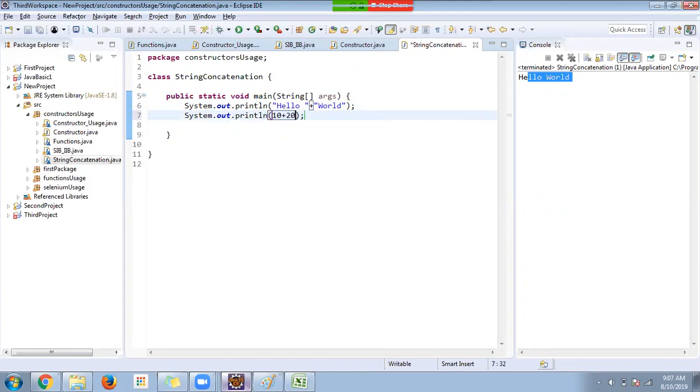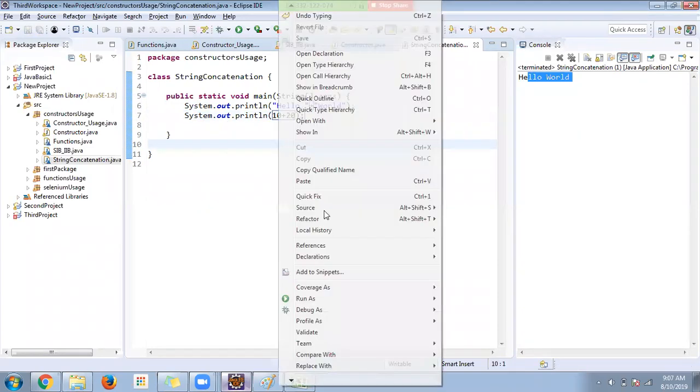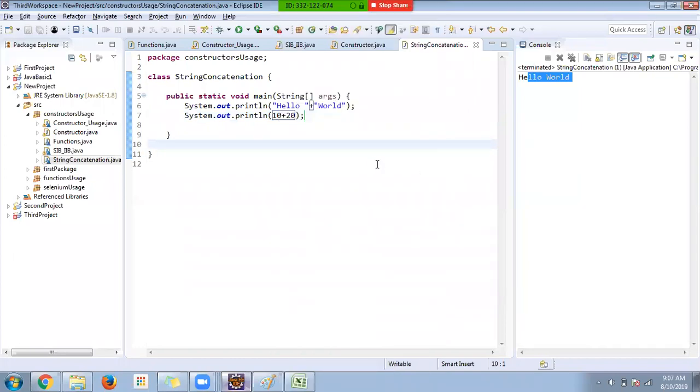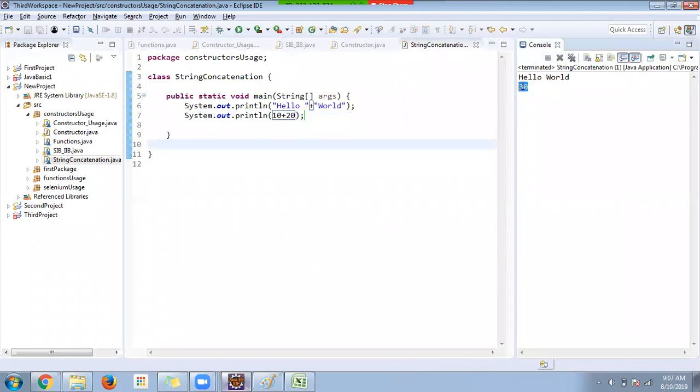Same thing, System.out.println: 10 plus 20. So both are numbers. So now what will be the output? 30. So it works as arithmetic. Correct. Because when we are trying to add numbers, it will be a number only.